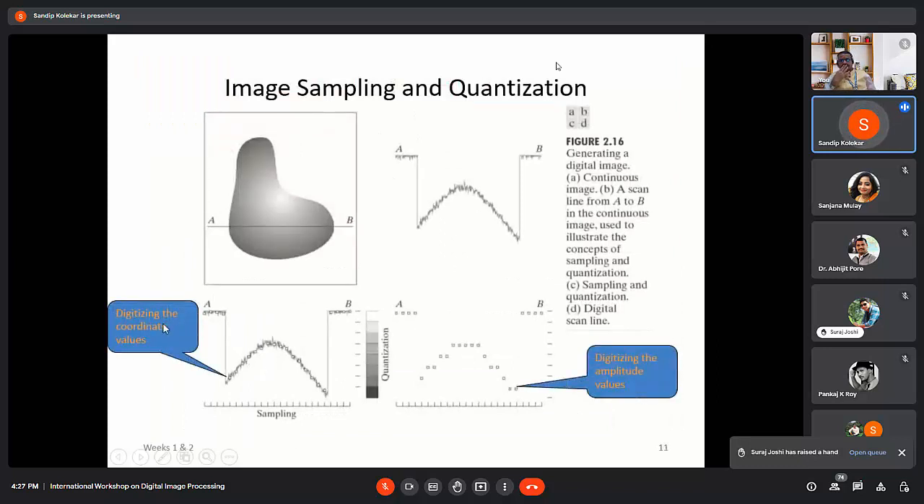Yeah, so digitizing the coordinate value, here is the analog signal, then we convert it into the digital number. So here we'll get the digital numbers, the digitized amplitude values, in the final product. So this is a digital scan line over here.